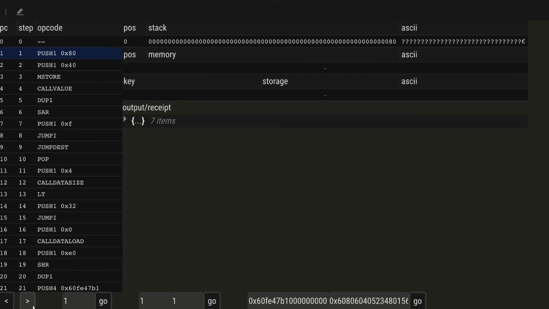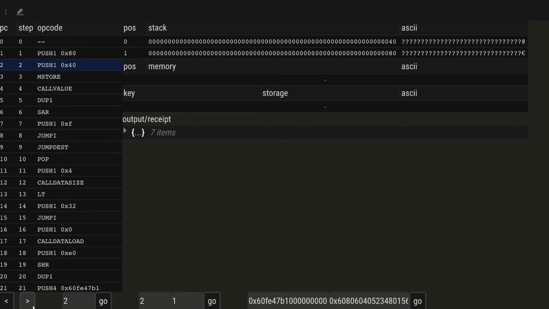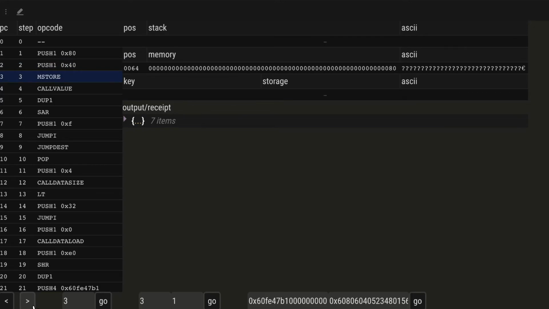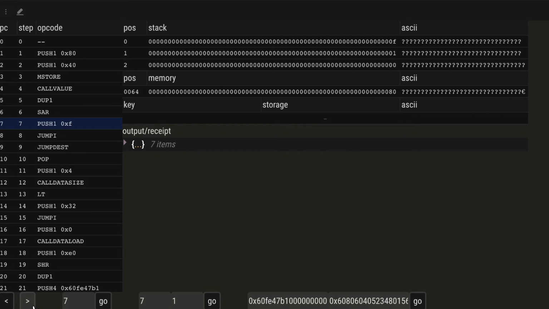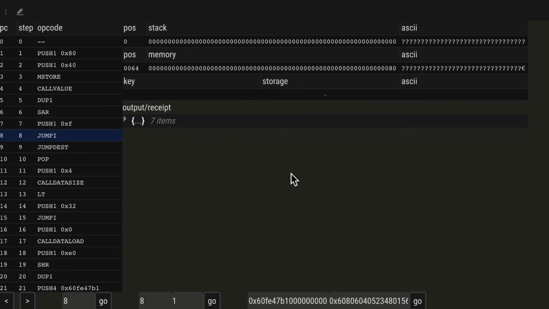So we have a push 80 now, then a push 40, an mstore, a store in memory. The call value is pushed on the stack now, duplicated, and so on. This is a small preview. We are working on some features that no other EVM debugger has.